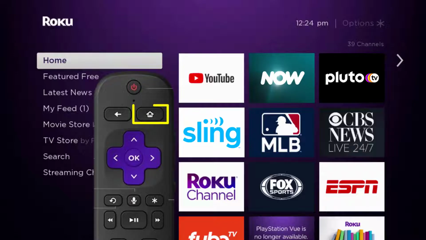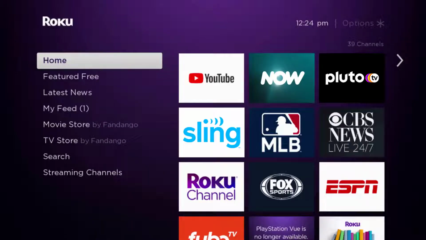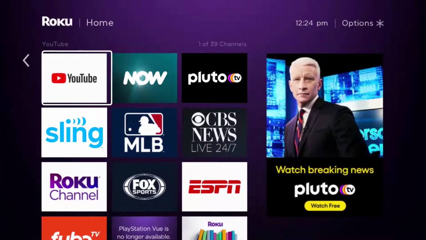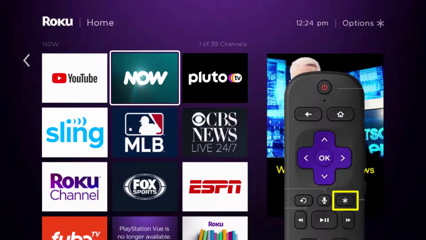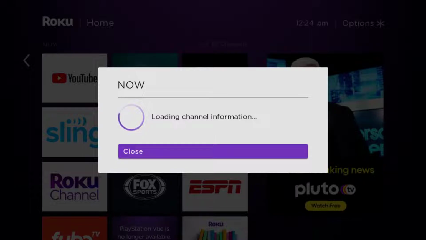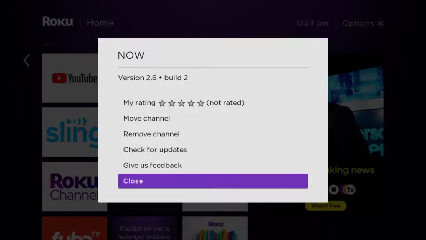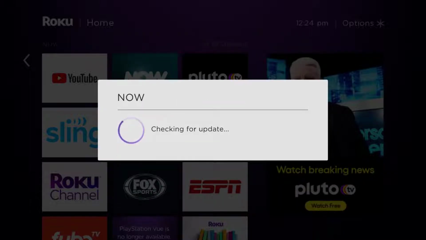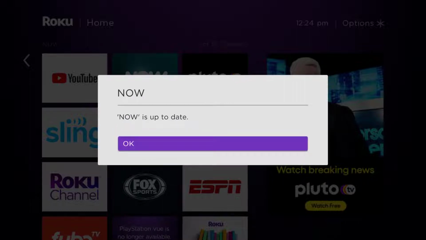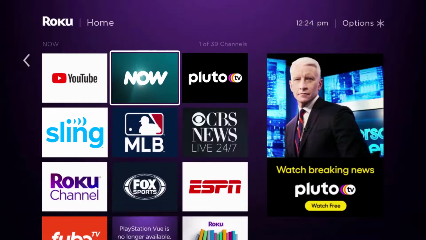Press the home button on your Roku remote, and then head over to the Now TV app right over here. Once the app is highlighted, press the star button on your Roku remote to open the options menu. Now it's loading the channel information, and then eventually it will pop up with a menu that gives you some options. We're going to go up and click where it says check for updates to make sure you're running the latest version of the app. Once it's updated, check if it fixes the issue.